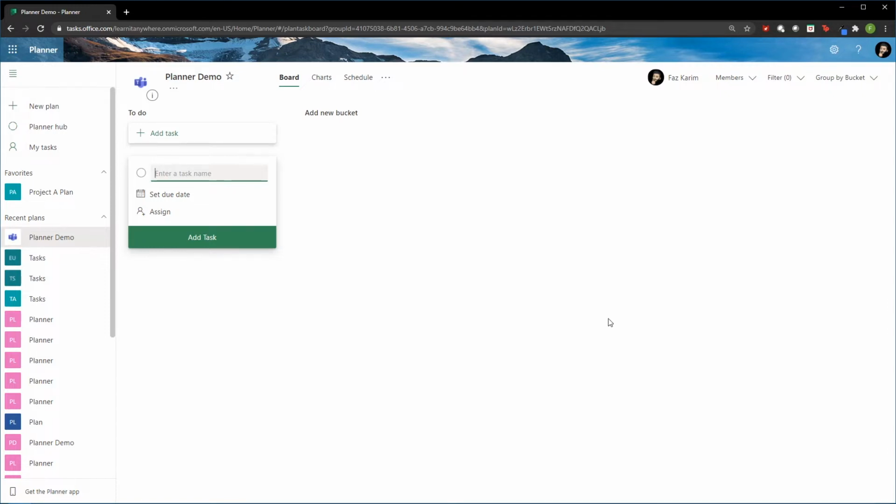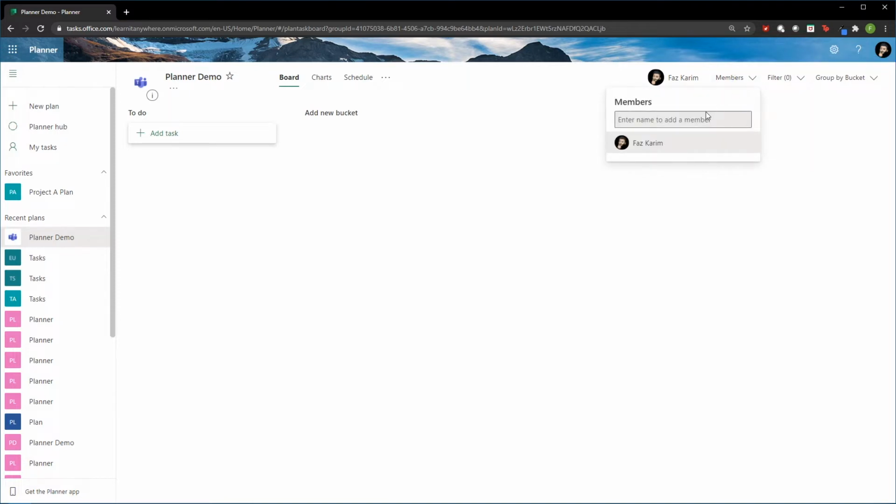Alrighty. So now that I have created a plan, the first thing that I want to point out is that I can go ahead and add additional members to this plan directly from Planner itself, but keep in mind that this is associated to the Microsoft team that I already have built, the Planner team. Now that team doesn't have any members in it besides me, but it's already included me in there. But keep in mind you can add additional members to this plan as well.